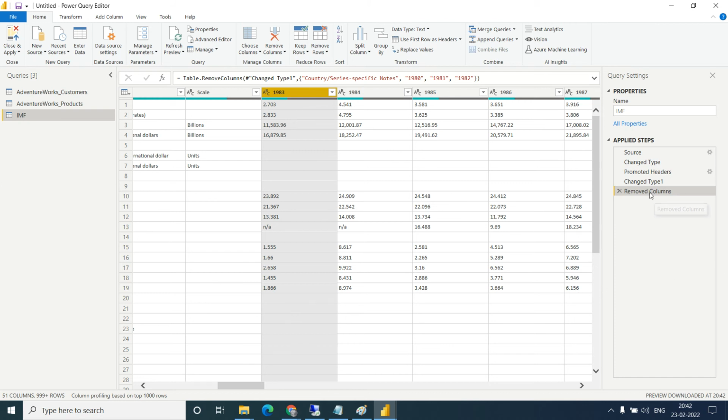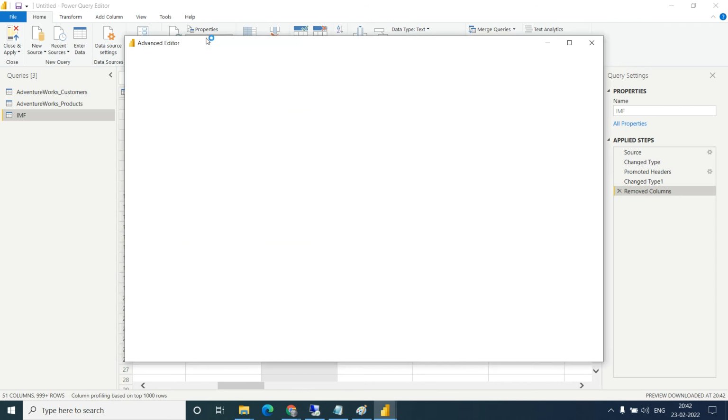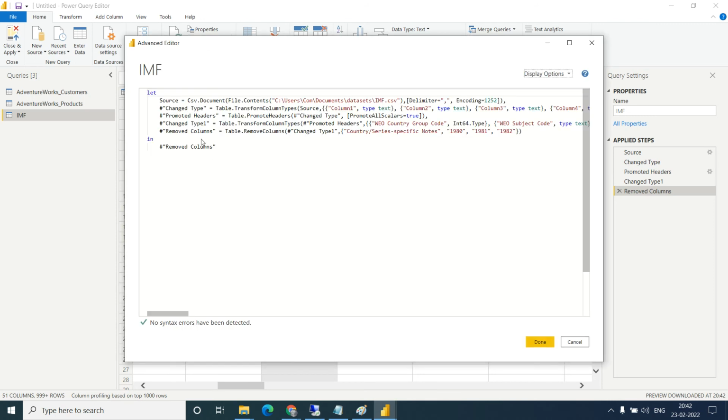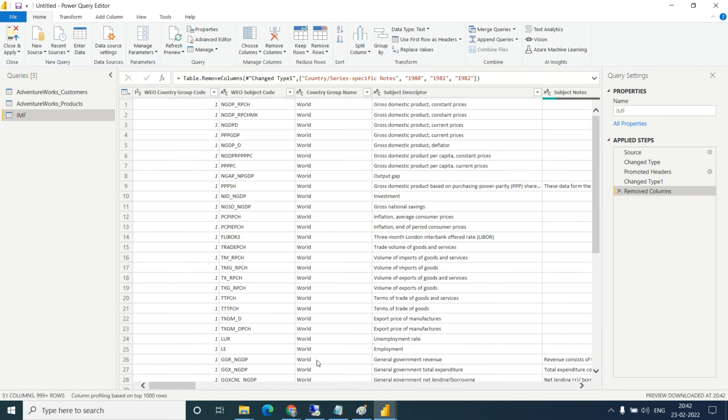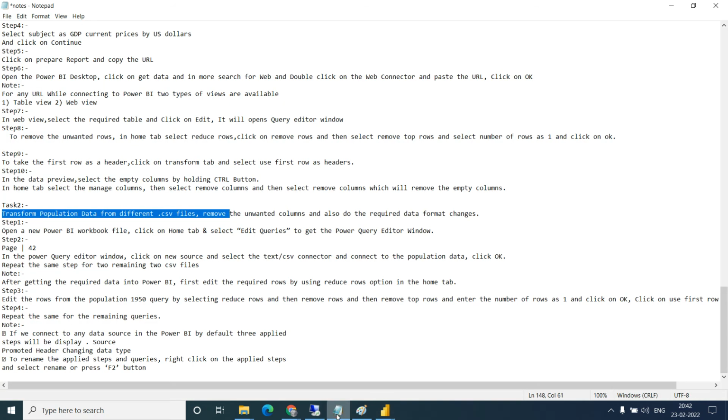So a new step was created for the removal, right? It is created automatically. If you open the Advanced Editor, you can see the next step showing here. This column we have deleted. This is the M code being created. So this is about removing columns.